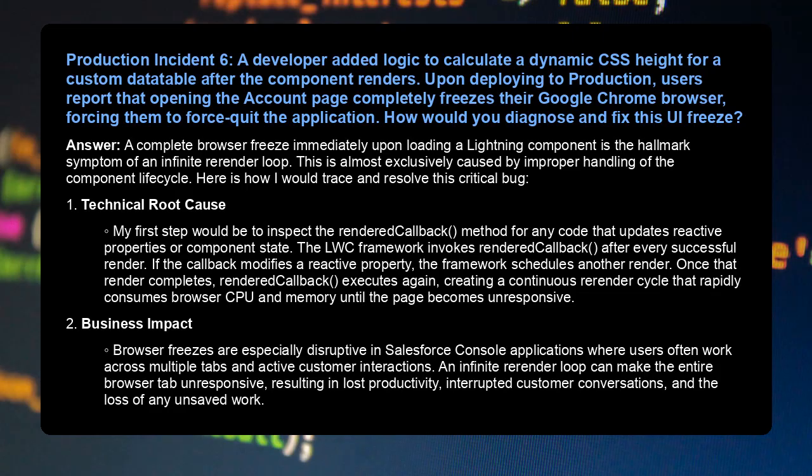Production Incident 6. A developer added logic to calculate a dynamic CSS height for a custom data table after the component renders. Upon deploying to production, users report that opening the account page completely freezes their Google Chrome browser, forcing them to quit the application. How would you diagnose and fix this UI freeze?